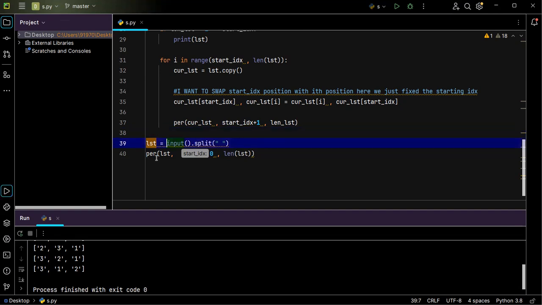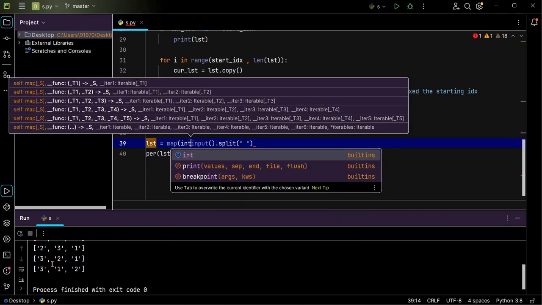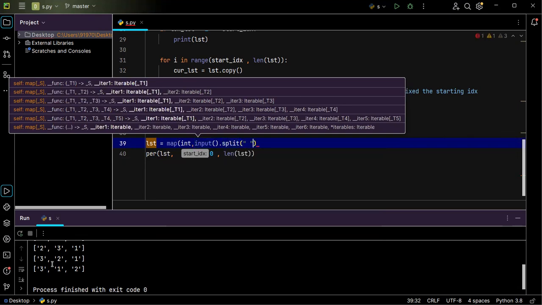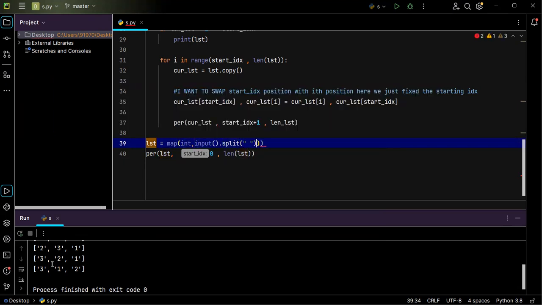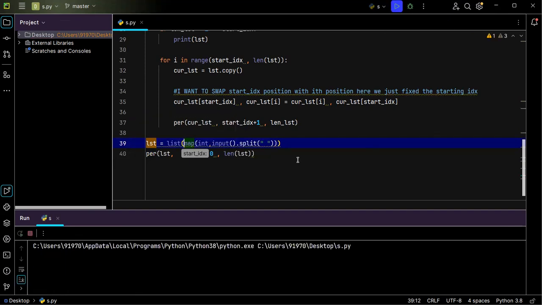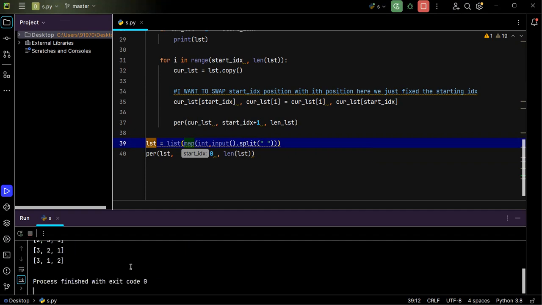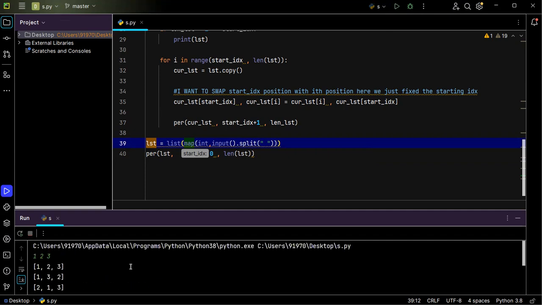Sir, the data is read and stored in the form of strings. I want the data to be in integer format. Then you need to map your given list to integers. For that you need to use the map function, and list to convert this map object to list type data. So let us run and check whether we are getting integer values or not. Here you can see 1, 2, 3, all the possible combinations we got, and in integer format as well. So let us provide another input.